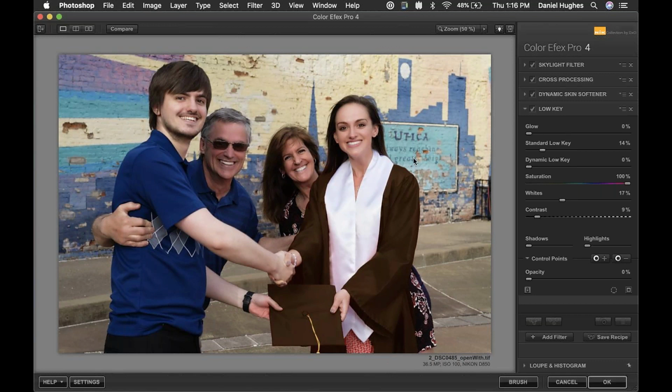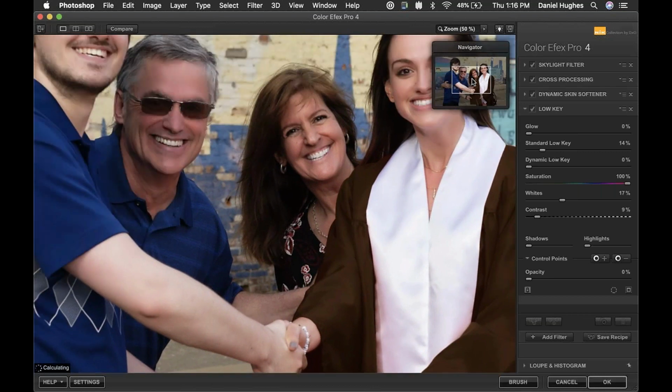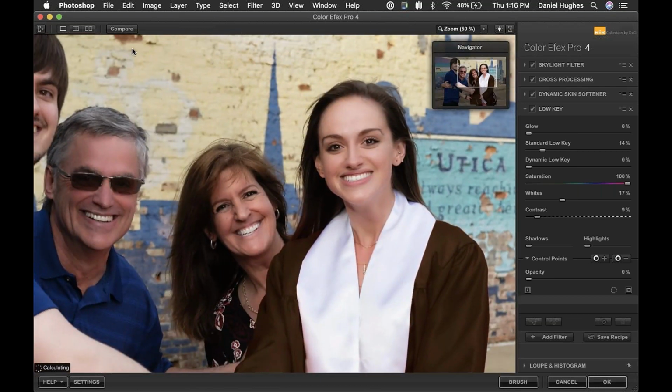And in fact, I like this recipe on this image, but one thing is I think the dynamic skin softener is too strong. I'm going to hit Command plus a couple times, so that's going to zoom us into 50%. If you follow my cursor into the upper left corner, if I press and hold the compare button, you can see the original image. And then if I let go, you can see the enhanced image. I think that the dynamic skin softener is too strong.